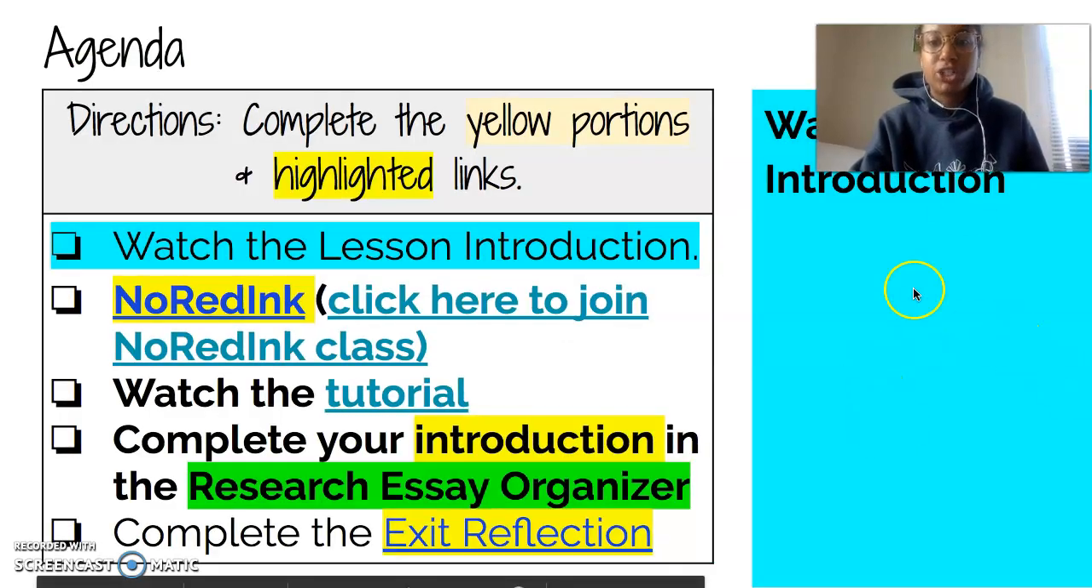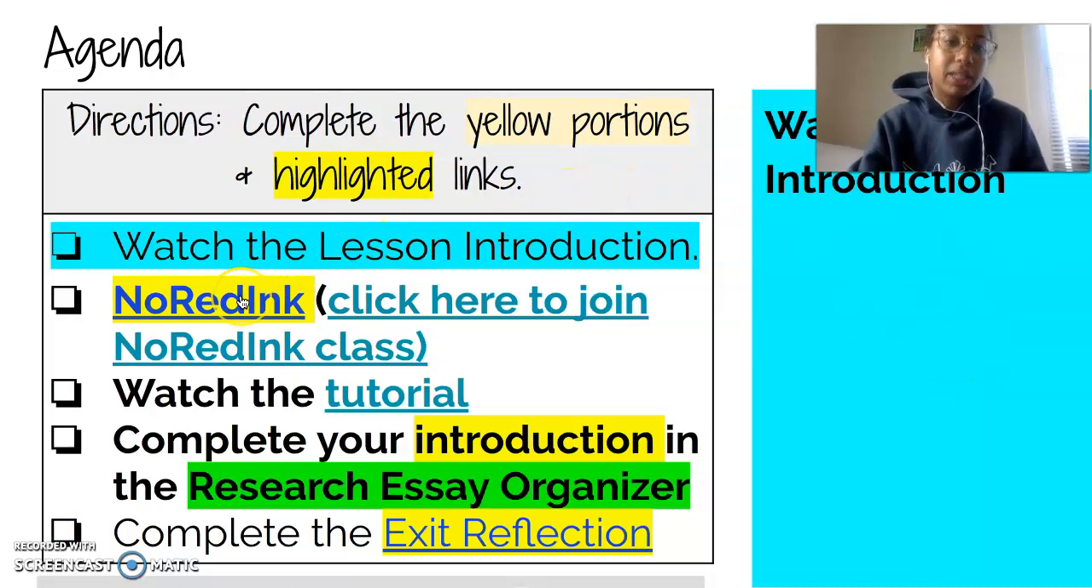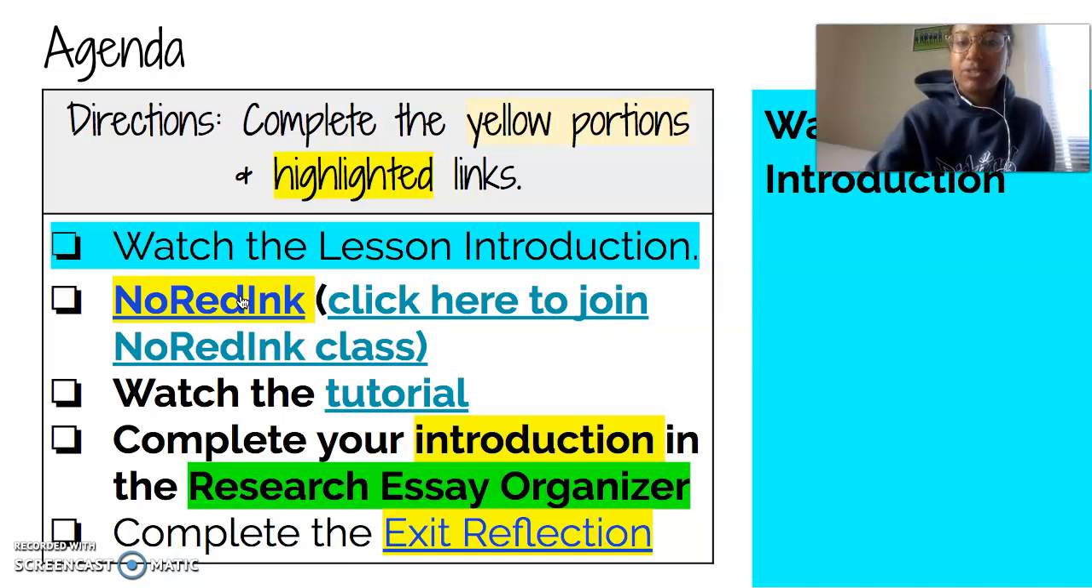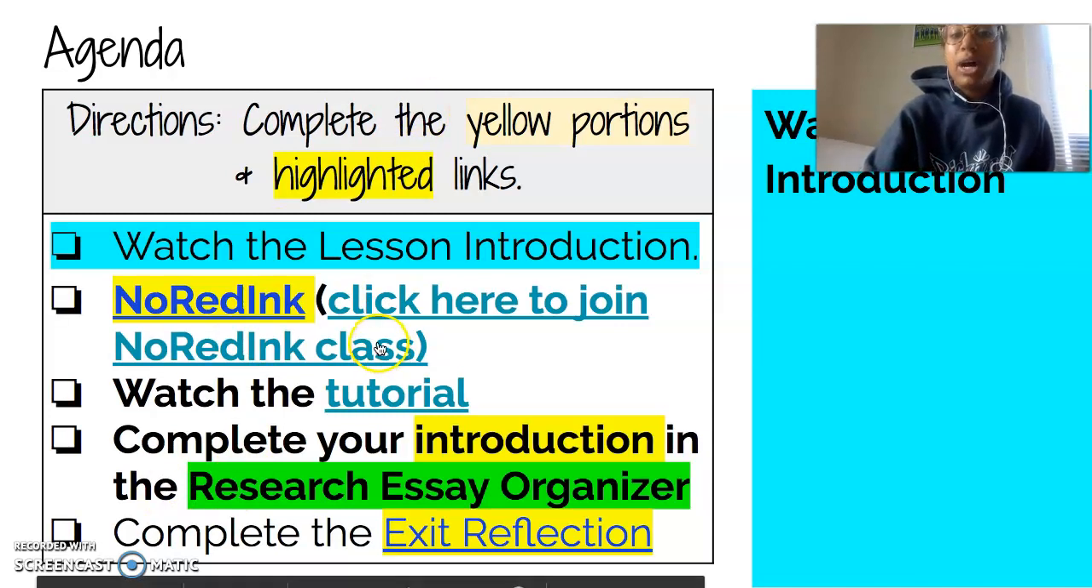So you'll watch the introduction lesson here, and then you will complete this No Red Ink exercise. It's specifically going to work on hooks, because I know that hooks are something that we as a class need to work on, and they are kind of difficult. So this No Red Ink lesson will take you through how to write a hook. If you do not have access to No Red Ink yet, please sign in with Google and click here to join the No Red Ink class.